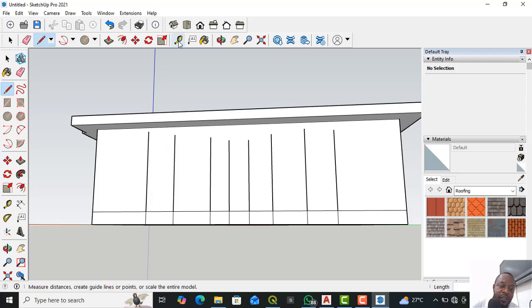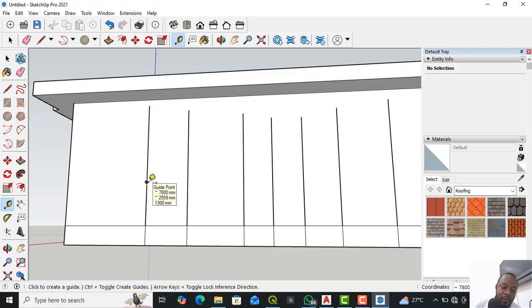So I'll pick my measuring tool and then I'll start from here and put 900, and then I enter. So I have the point of 900. Then from here to here is 1, 2, right? That's our window height, 1, 2. So I'll type the 1200.